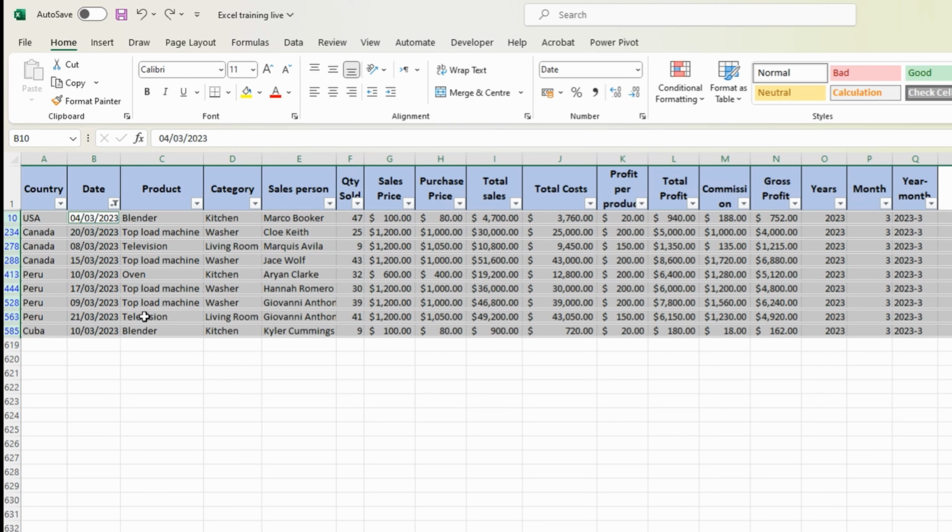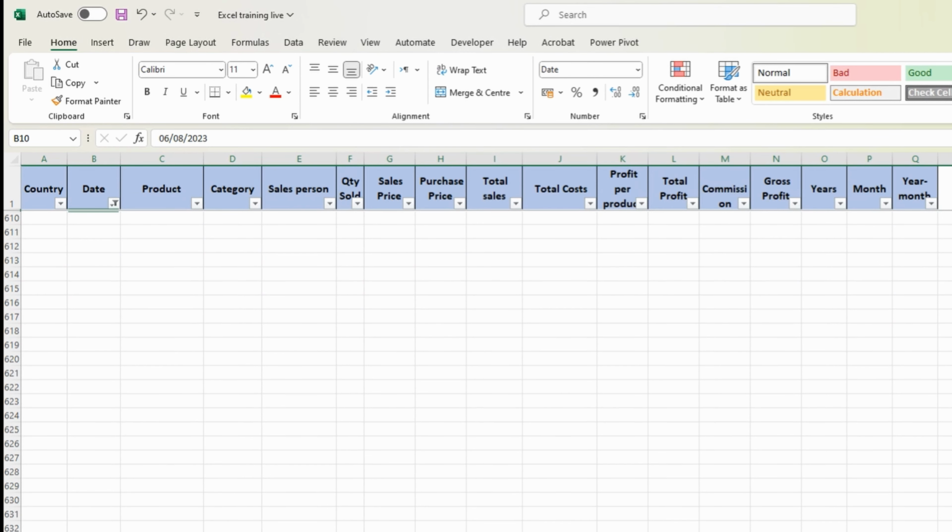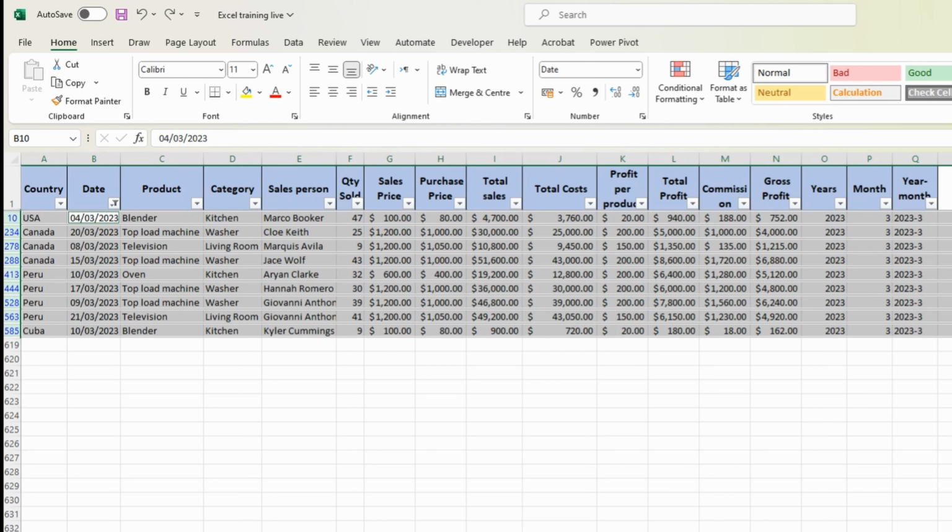Now we can simply delete these rows, and this will only delete the selected data, but we don't want to delete. This was just an example to show you. Whenever you delete this, be careful, because filtering and deleting might make a mess.